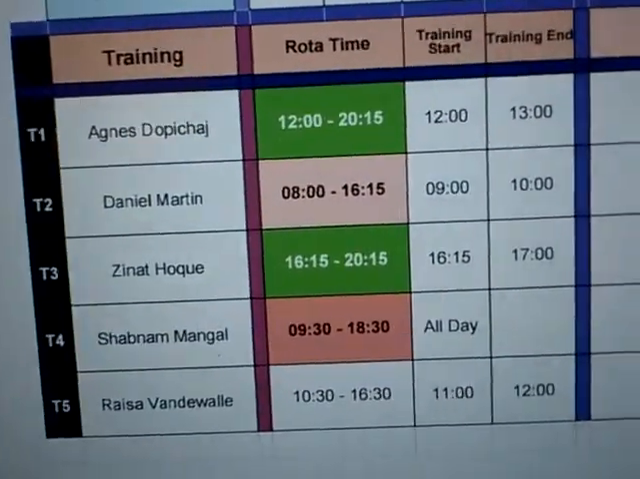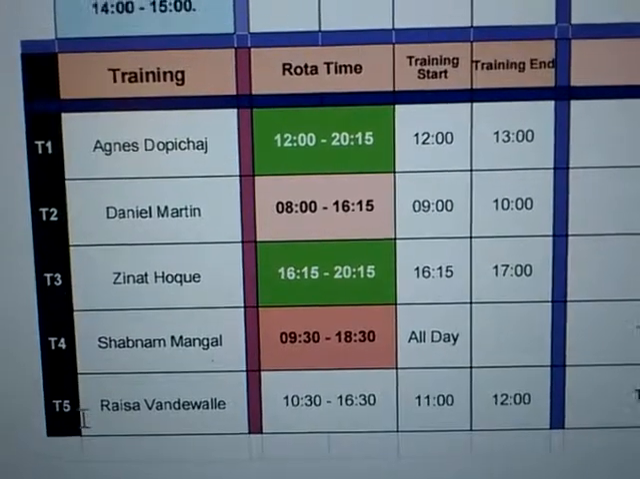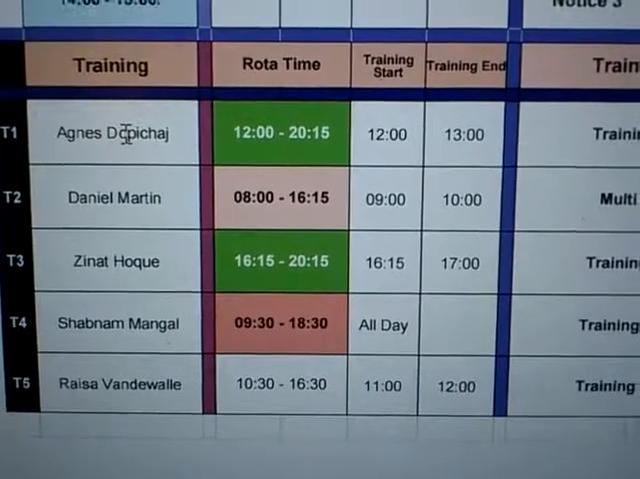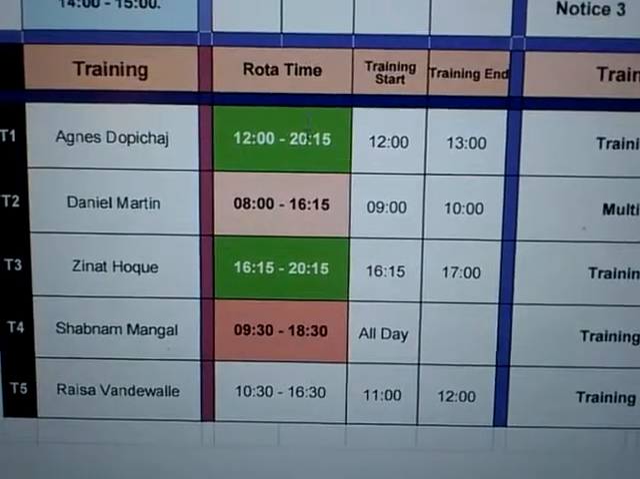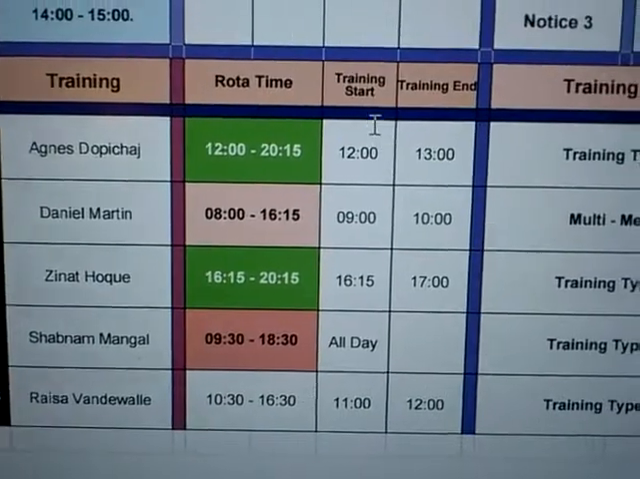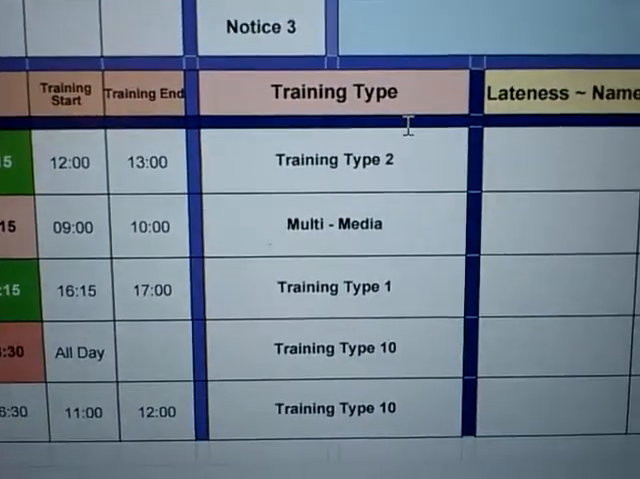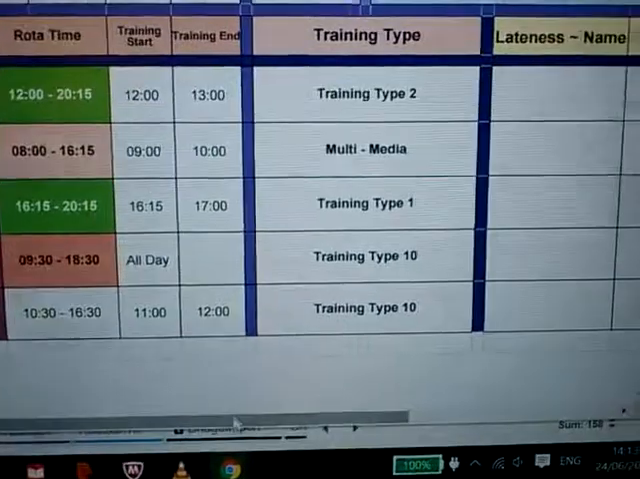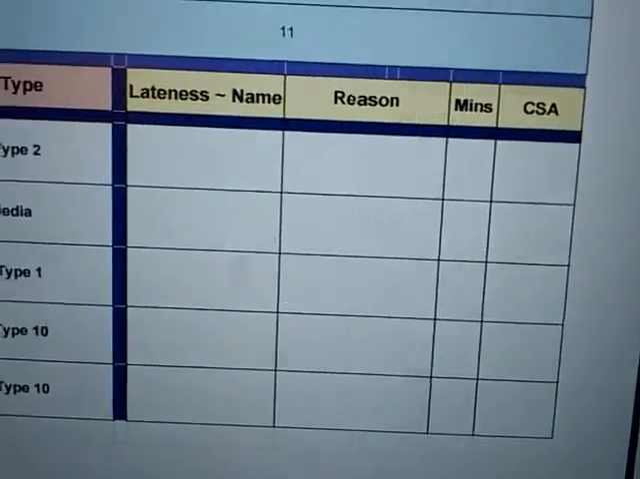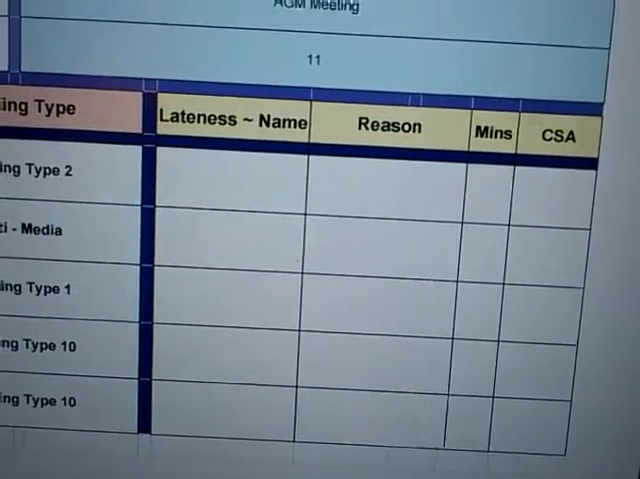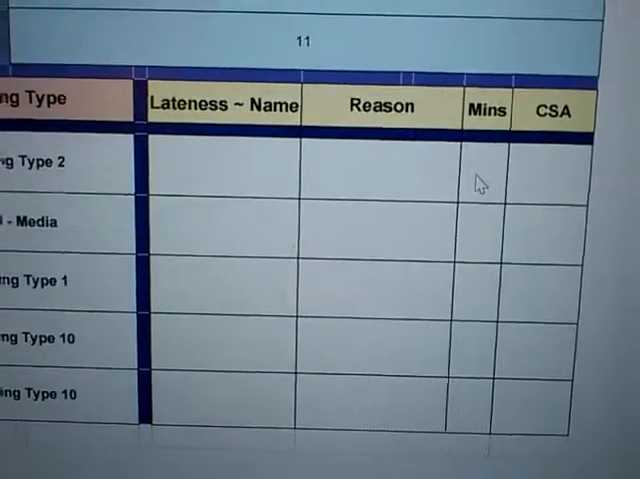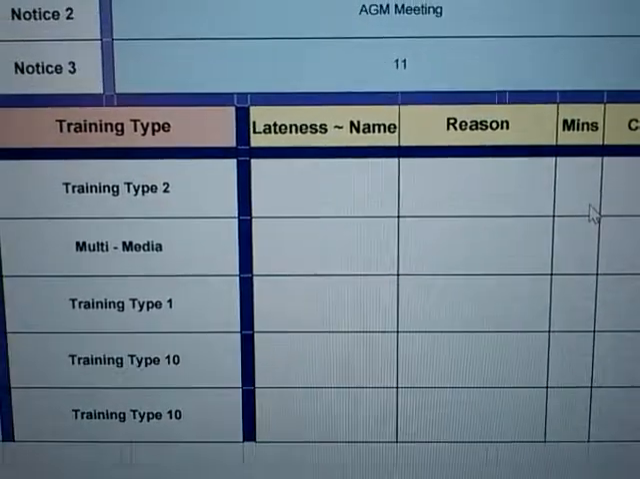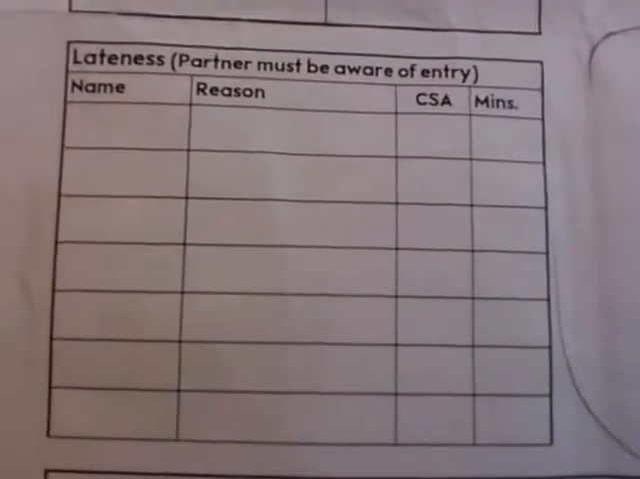And then you will have the training. So you've got training 1, 2, 3, 4, 5. Later you can choose the person who's going for training. The rota time will appear, and then you can choose the start and end time and the training type. And then lastly, this is to pen in lateness. All the details I've taken from your actual paperwork.